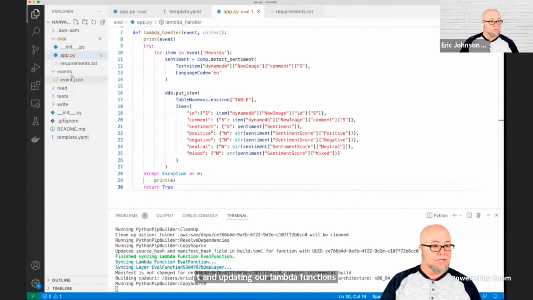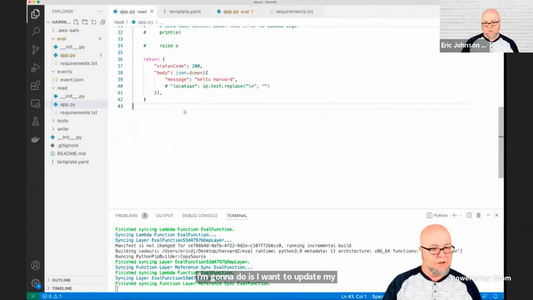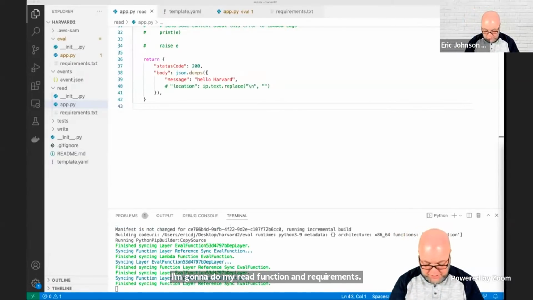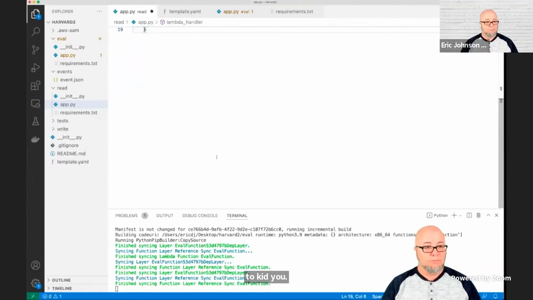So the next thing I'm going to do is update my read function and requirements, since I've done my eval. In my read function, and I'm not even going to try to kid you, I am not in any way typing these all out. Obviously, I'm copying and pasting.